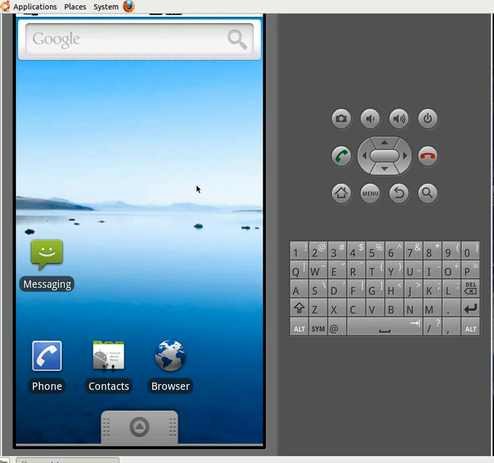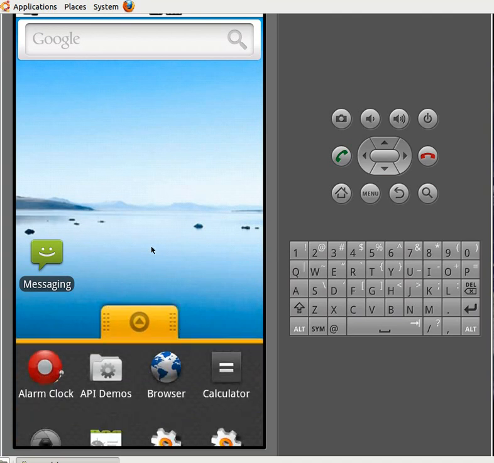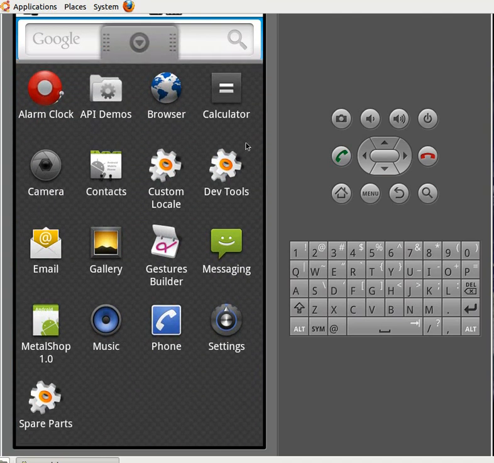Hi, this is a brief demonstration of MetalShop 1.0. MetalShop is a scrap metal program or a calculator that allows you to track not only the amounts of metal that you've bought or sold, but what price and who you've bought it from or sold it to. It's an Android capable application and can run on any Android capable device. And I'm going to show you now in an emulator for a Nexus 1 phone.